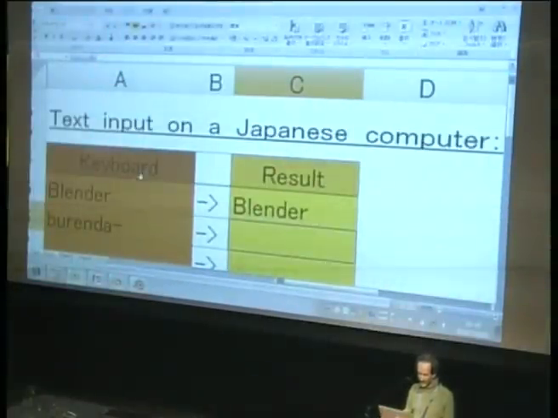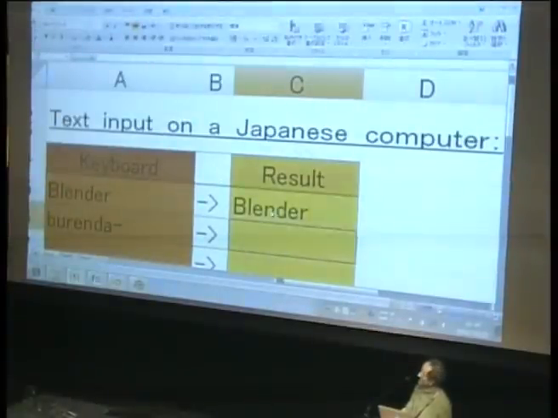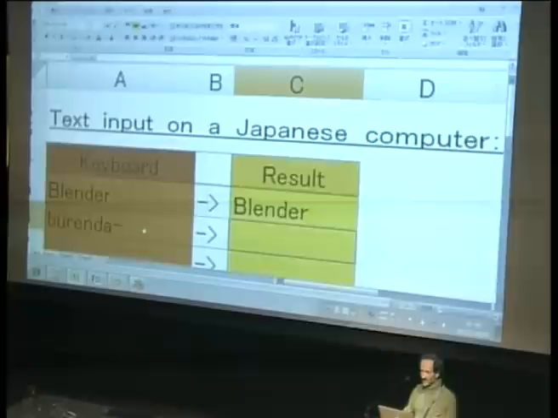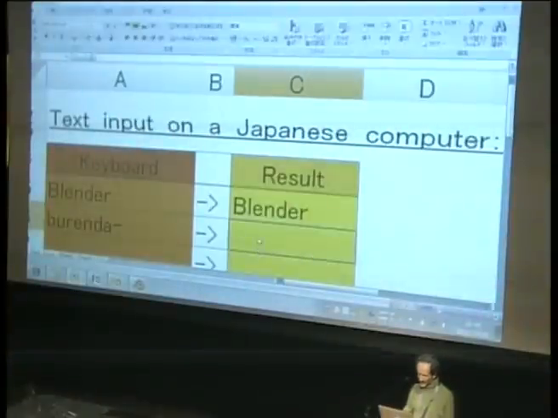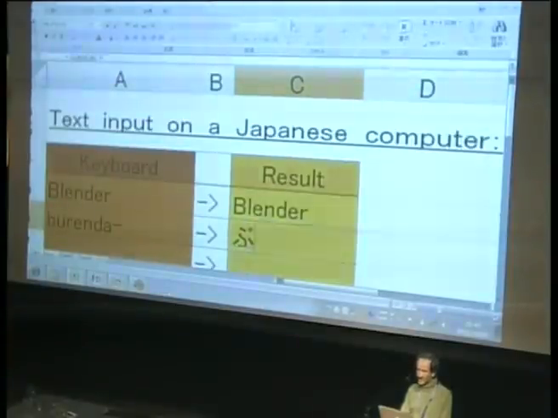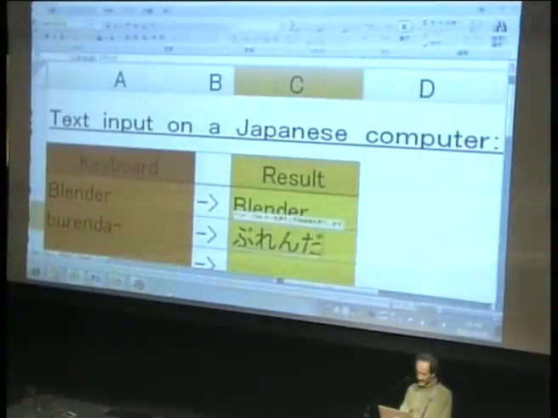There's just a couple of examples here. On the left is the keyboard input, B-L-E-N-D, and the output you get is Blender. That's in the normal alphabetic mode. And if you switch it to the Japanese input mode, then putting in these letters, B-U-R, B-U, it switches into the phonetic representation, bu, re, da, Brenda, and that says Blender in one of the representations.